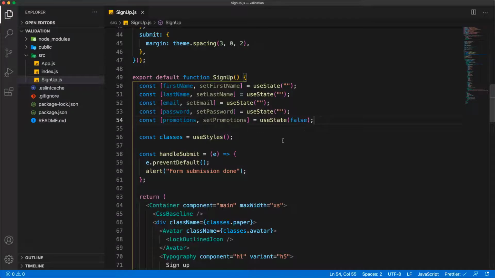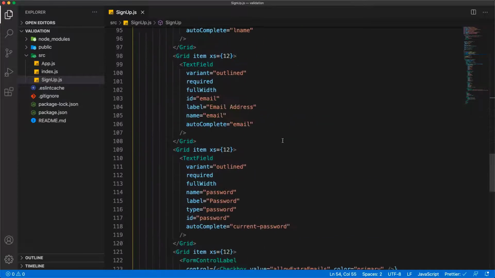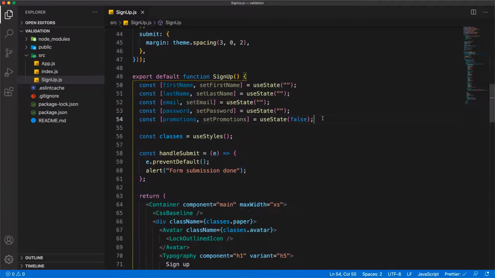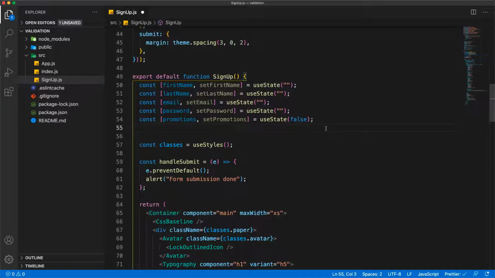Now I'm going to create one more state. It's very important for me to create two more states actually. The one state that I am going to create is called errors. So I am going to say const.